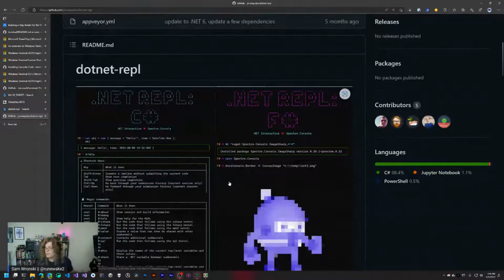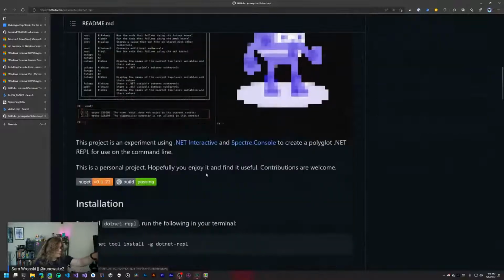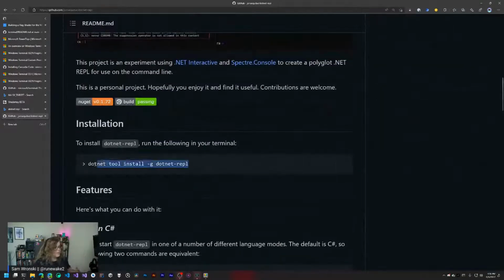One of them is a REPL, which lets you read certain lines of code, execute them, and print out the results over and over again. In order to install it, you need to install a tool. So it's dotnet tool install -g and then dotnet-repl, and that will give it to you. This lets you add third-party tools directly to .NET that can be integrated with the pipeline. So you can actually start integrating those things.